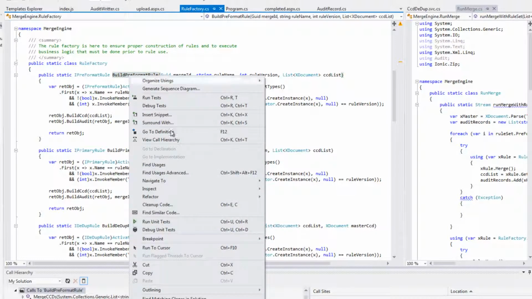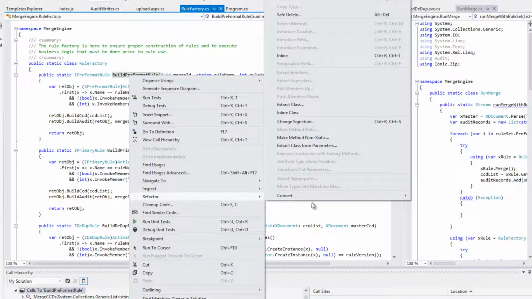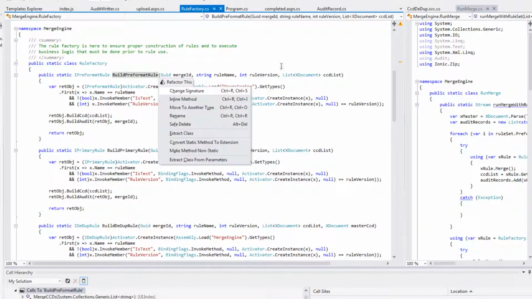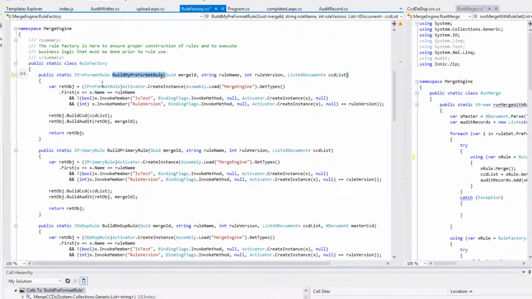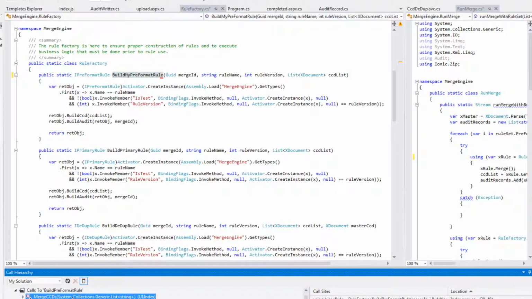So if I right-click on this and go to refactor, and then I want to say refactor this, it's going to give me some options on how I can refactor this. We're going to do the simplest one of the refactors. We're going to do a rename. And basically I'm going to say, let's rename this to BuildMyPreformatRule. So it's going to give us that option, and we can click next, and boom, that has been renamed.